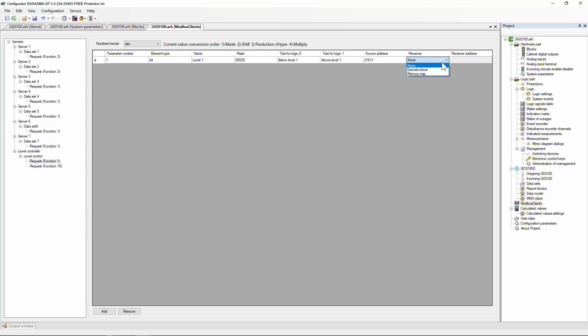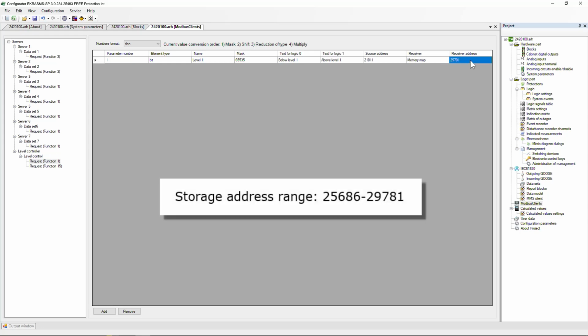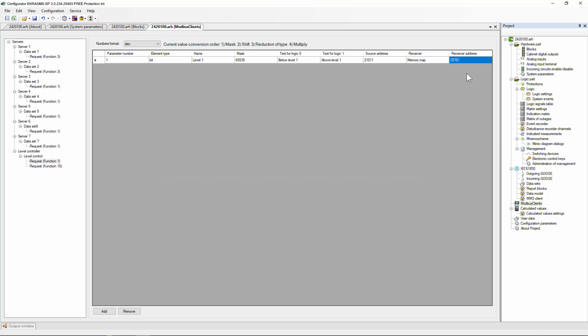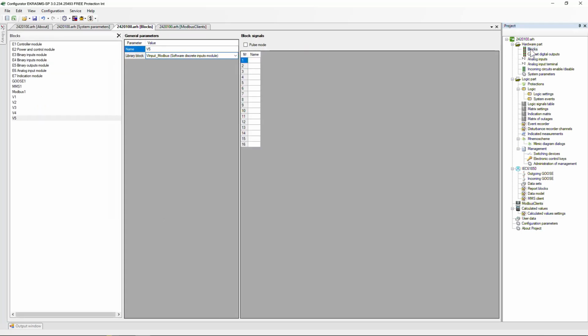If discrete block is selected, the values will be transmitted to the Modbus virtual module inputs, specified in the next parameter. If memory map is selected, data will be stored in the IED memory with the address, specified in the next parameter. Storage address is set in the range from 25,686 to 29,781 in decimal format. Depending on the selected receiver, the received data can be used in the IED in 2 ways.